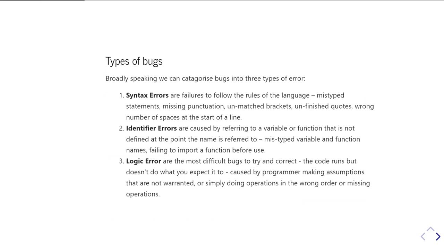So very broadly, we can think of dividing bugs into basically three categories. The first one is syntax errors. These are basically failures to follow the rules of the language. These happen when you've got mistyped statements, missing punctuation, unmatched brackets, unfinished quotes, and in Python particularly, the wrong number of spaces at the start of a line.